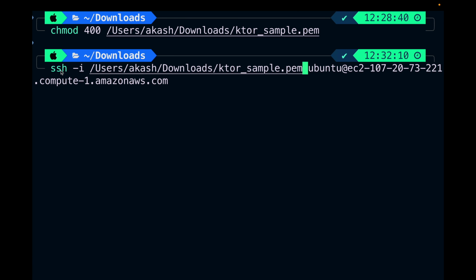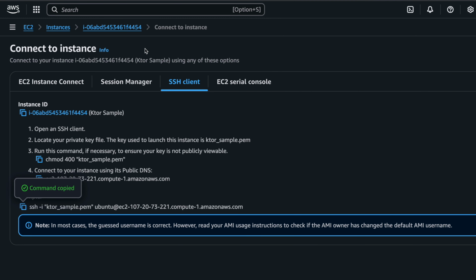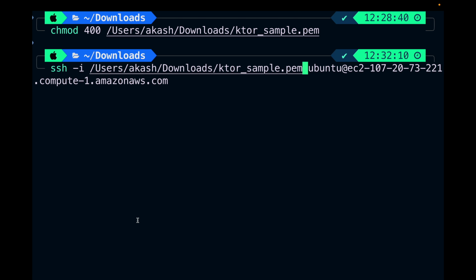So let's understand this command. Here SSH stands for secure shell. It is basically a network protocol used to securely access and manage remote servers or machines over a network. It encrypts the data exchange between the client, which currently is this local machine, and the server, the remote machine that we configured on AWS, ensuring privacy and security during the communication.